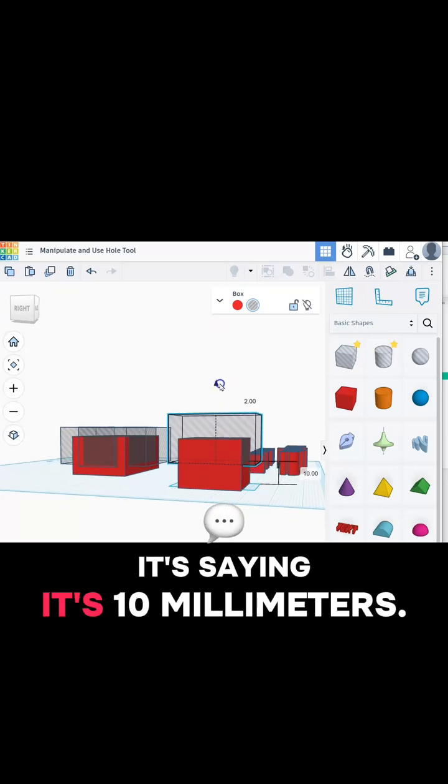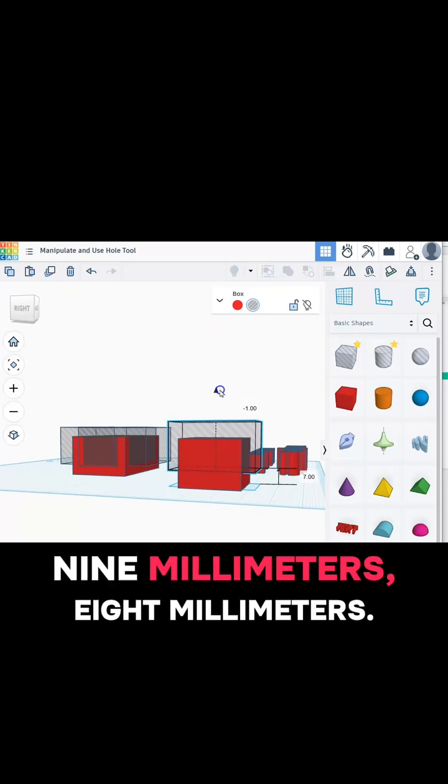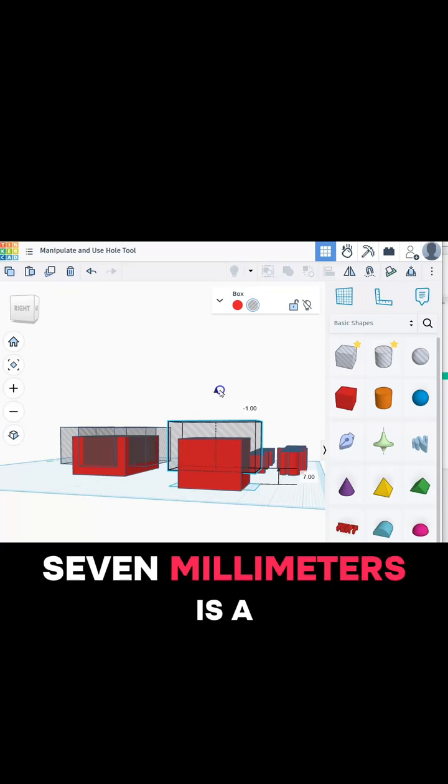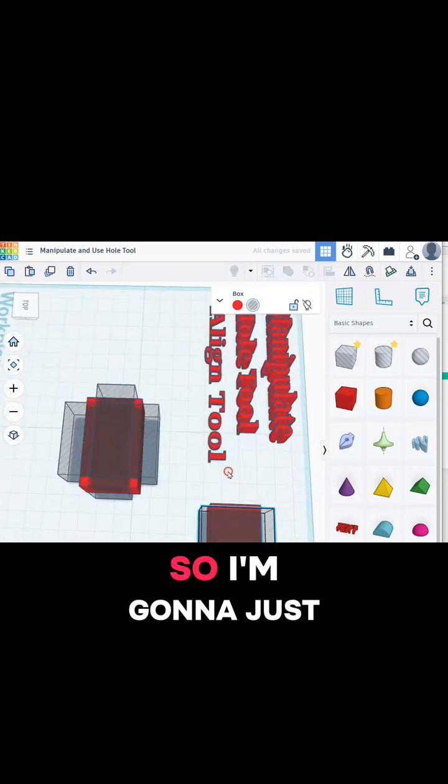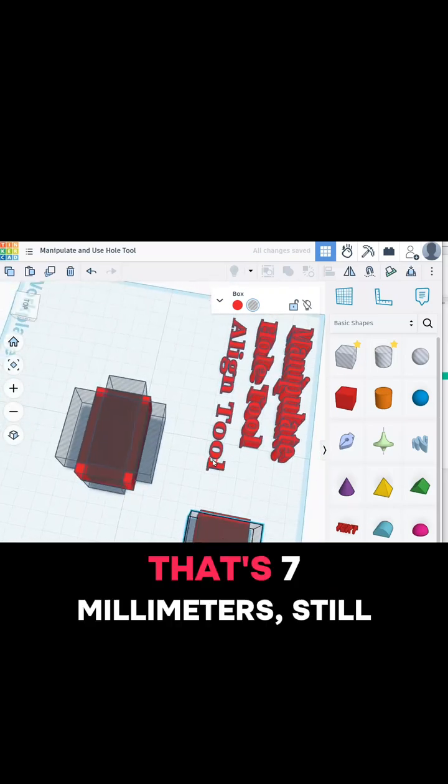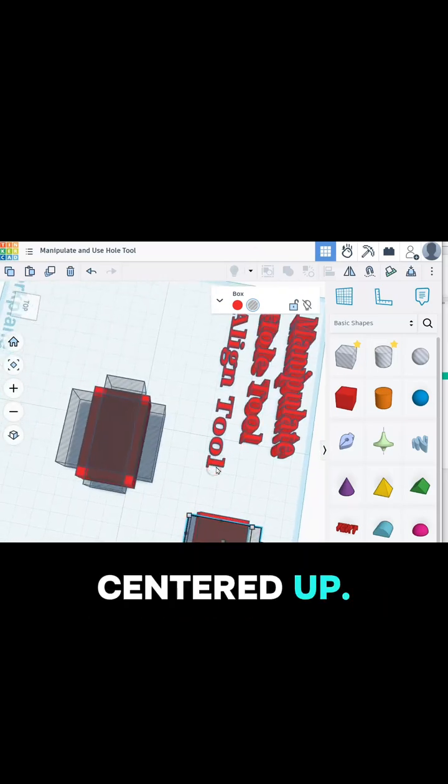Right now it's saying it's 10 millimeters, 9 millimeters, 8 millimeters. 7 millimeters is a good minimum for making sure it's strong enough. So I'm going to just do that. That's 7 millimeters. It's still centered up.